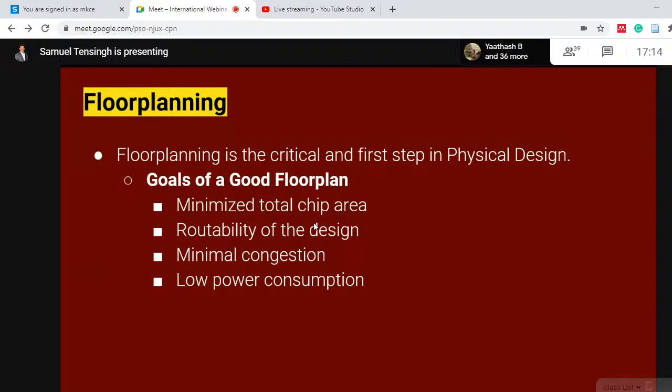So the floor plan in physical design is the same as the floor plan we first draw when you build a house. It is the same, like where do you place your hall, where do you place your kitchen, where do you place your bedroom, where do you place your balcony. So all this is pre-planned. The same thing happens when you do floor planning in physical design, like where do you place your macros, where do you place your pads, where do you place your IPs. So all this has to be taken care of.